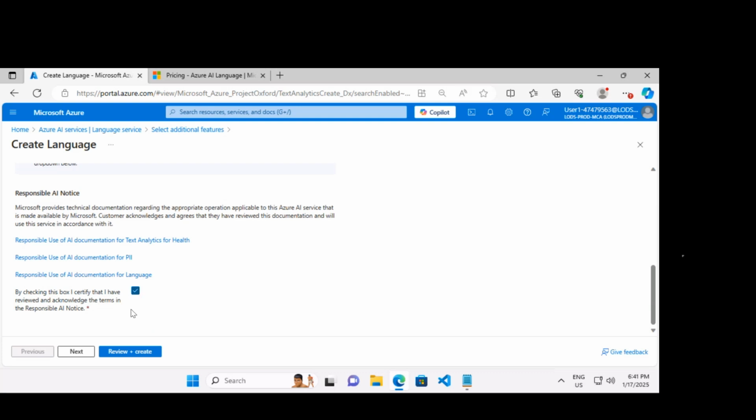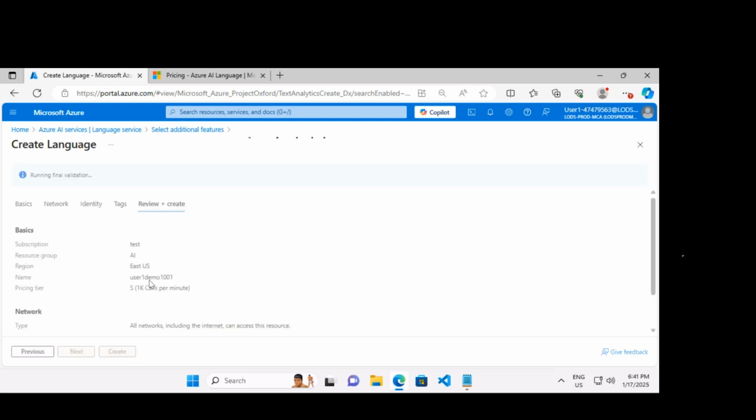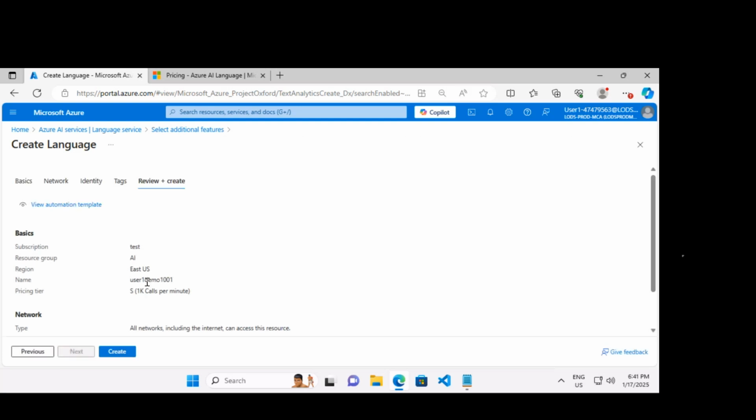Check the checkbox to confirm I already accepted the terms in the responsible AI notice, and click review and create. Running final validation. We click create to provision the resource. We will wait for the deployment to complete, and then we'll go to the deployed resource.